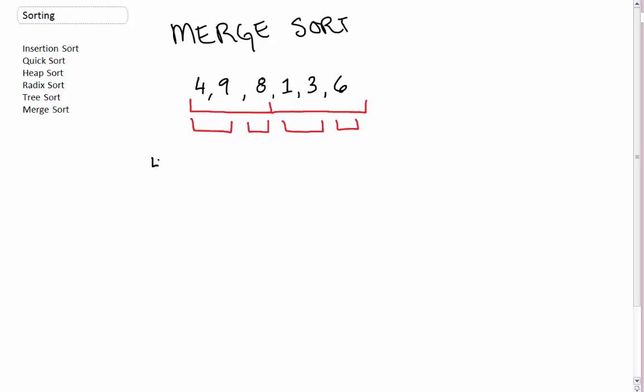So that means that we have 4 and 9, and once you end up with your small lists, you sort those, and then you just remerge after. So 4 and 9 are good. Those are sorted. 8 is only a list of 1, so it's good. It's sorted. And then we have 1 and 3. Turns out that that's good. It's sorted. And then we have 6.